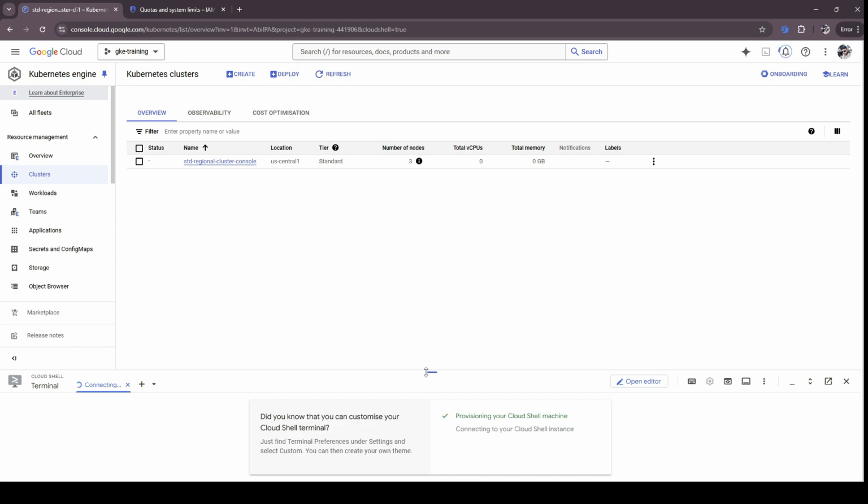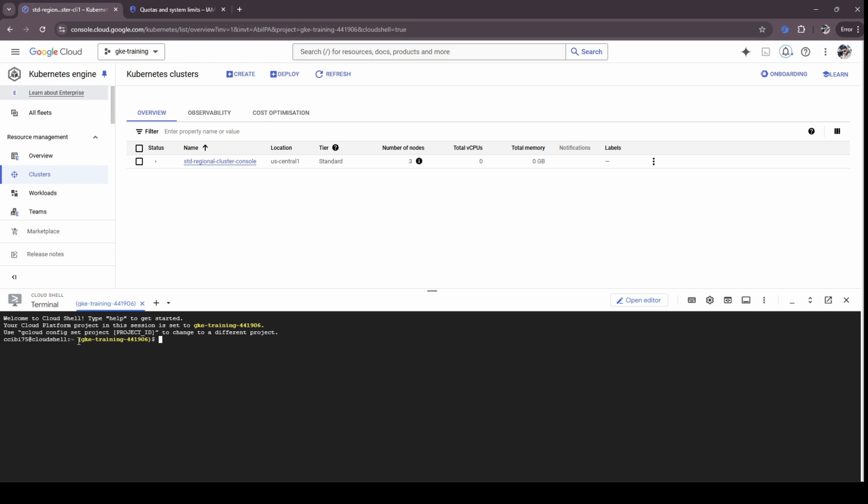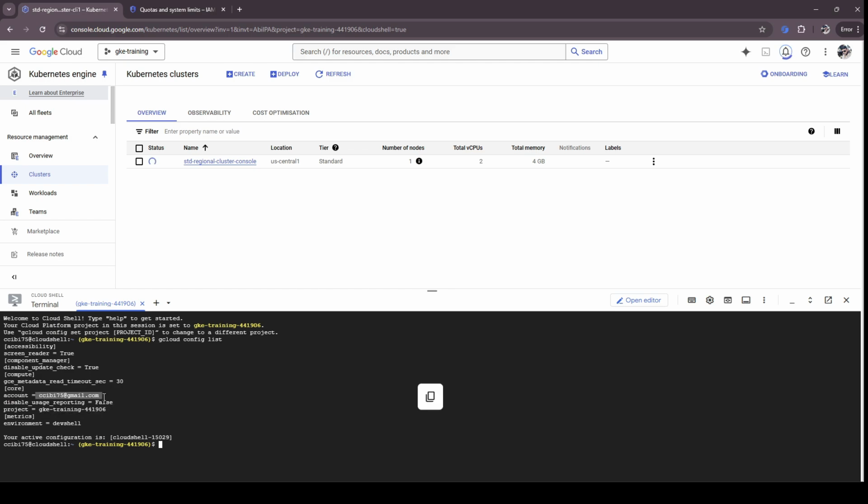So I've opened the CloudShell here. Here we already have the GKE training project selected, which we are going to use for the cluster creation. And to confirm, you can run this command and check for all the configured details, which project is selected, which account is selected and stuff. So let's proceed with creating a CLI cluster from the CloudShell, which will be a regional cluster.